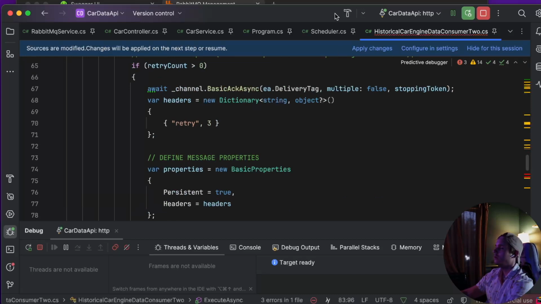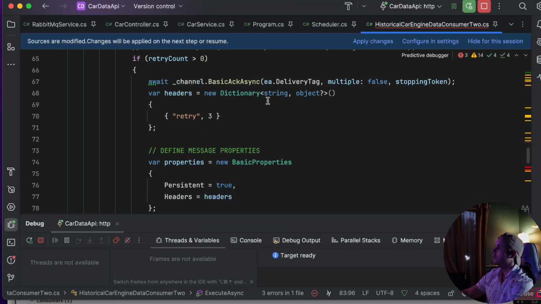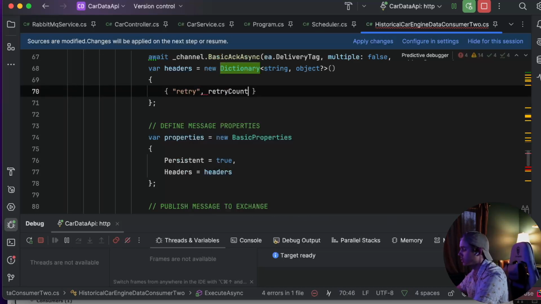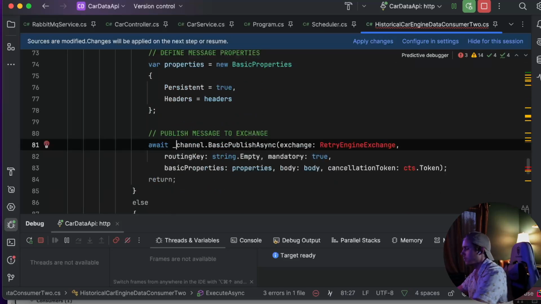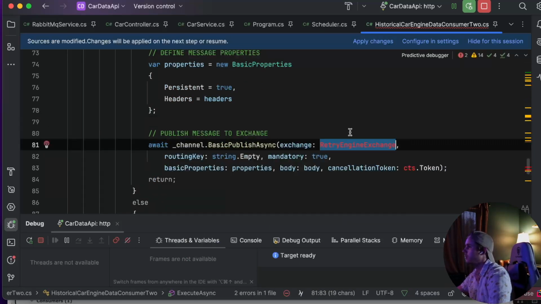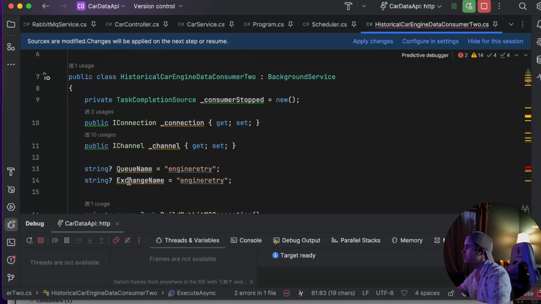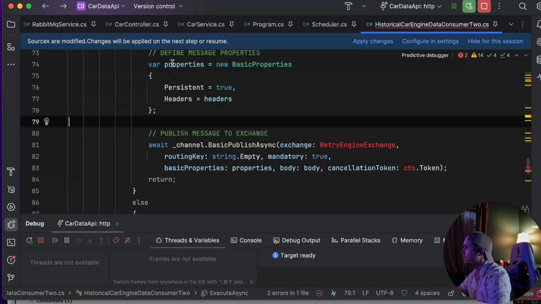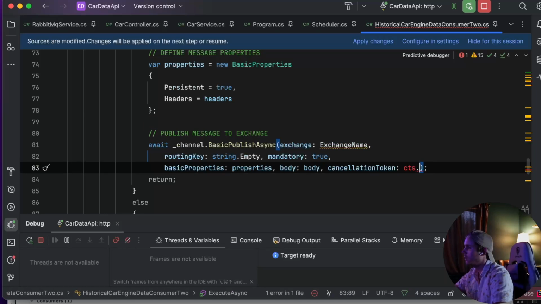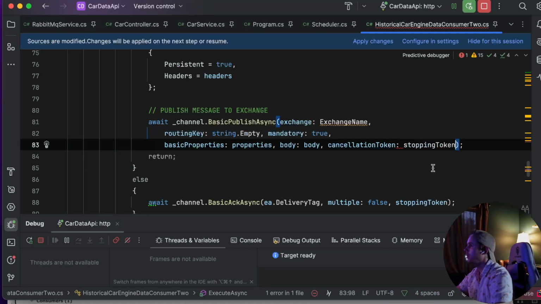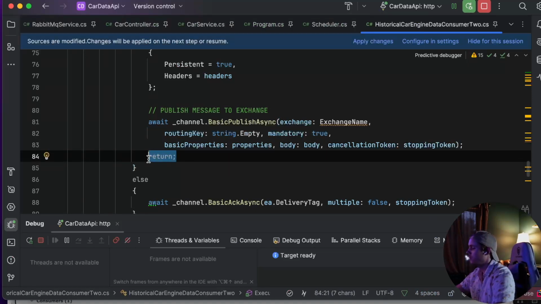So now what we have is we're acknowledging it, but we're going to set this to retry count minus 1. So that'll be 2. Properties is going to be the same. We're going to do this on my channel. What is the exchange? Did I declare that? Exchange name. Okay. And what's my cancellation token? Stopping token. Okay. I don't want to return.